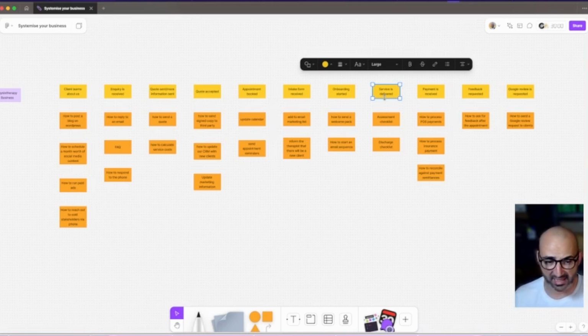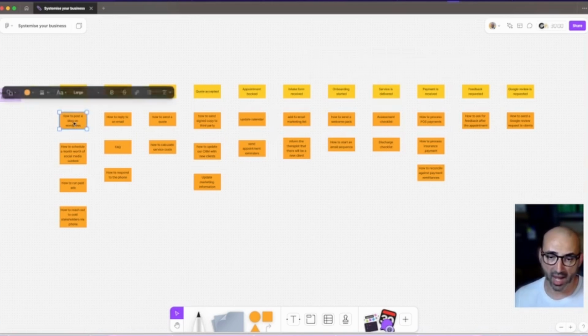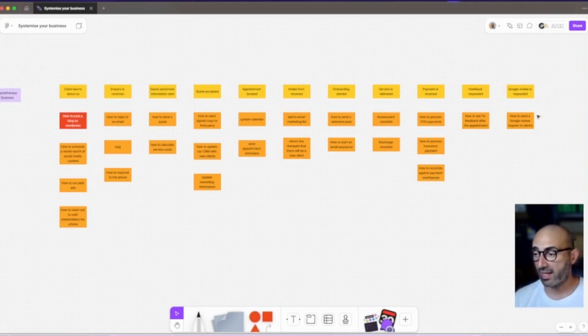Let's take as an example how to write a blog post on WordPress. Now, this is a marketing process. Let's imagine that all the marketing processes, this color, we will identify them and see what the marketing workload will look like.